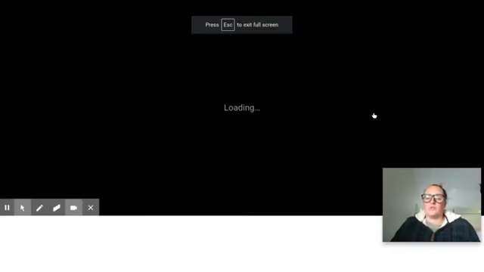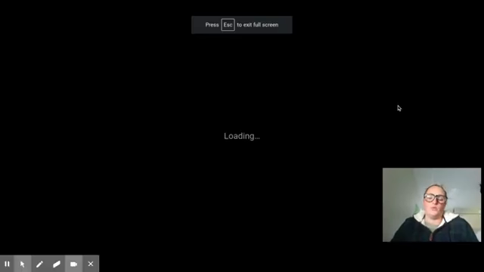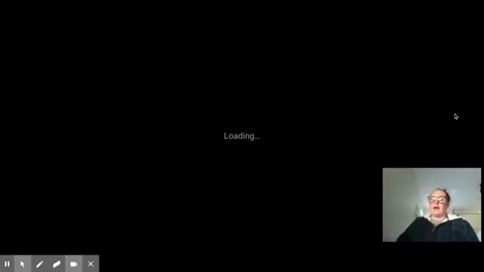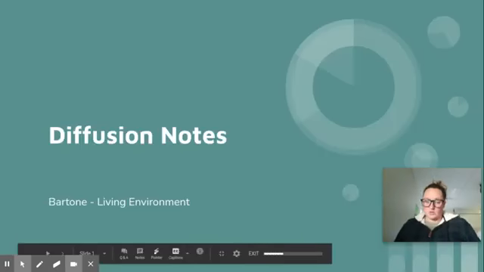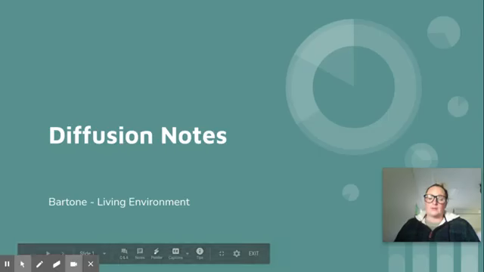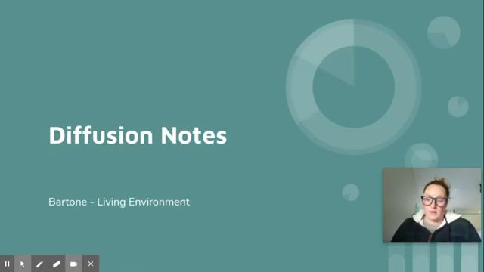So diffusion. Diffusion is the movement of molecules from an area of high concentration to an area of low concentration. So diffusion is what happens at the cell membrane. The cell membrane surrounds both plant and animal cells. Diffusion is what happens at the cell membrane.